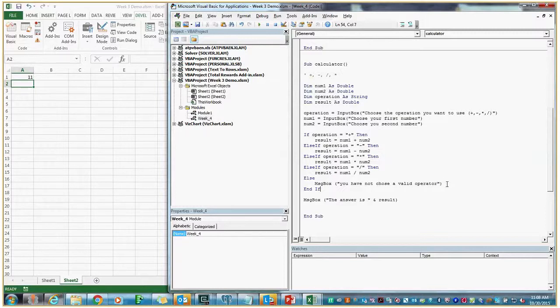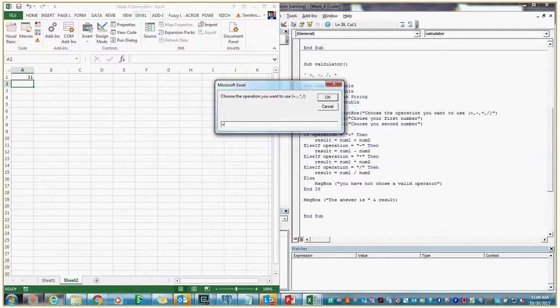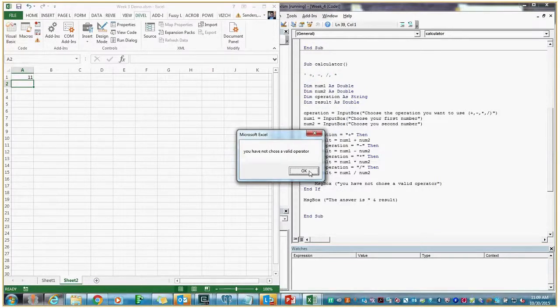One more thing that I see that I need to do to clean up the calculator is, once it hits, if we do not select a valid operation, it's going to give us this message box, but then it's going to continue to run the macro. So let's see if I do it again, and the operation is an equal sign, which it's not going to recognize. Then it's going to still ask for our numbers, and it's going to say you do not have a valid operation, but then it's going to give us this other message box and try to provide us with a result, which we don't want to receive.